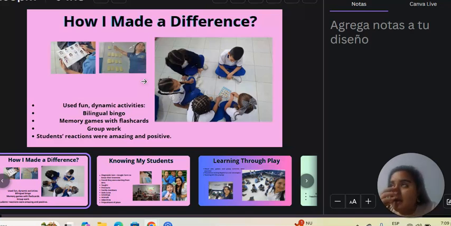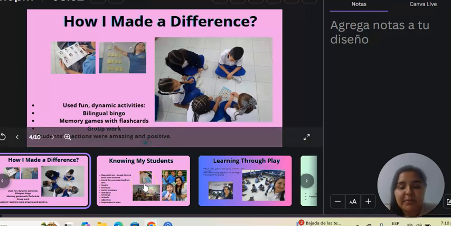Why did I apply these kinds of activities? Because students were used to receiving English classes, but they didn't have dynamic activities while they were learning English. For example, a teacher says to them, copy these words in Spanish and translate them to English, but they didn't do dynamic activities with them, and for that reason I applied this kind of activities during my teaching process at the institution.